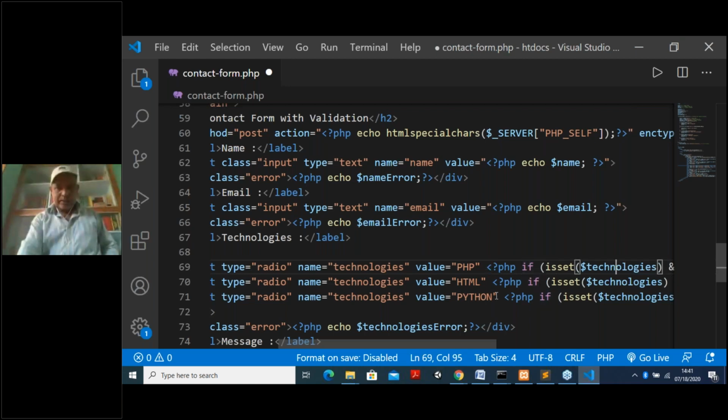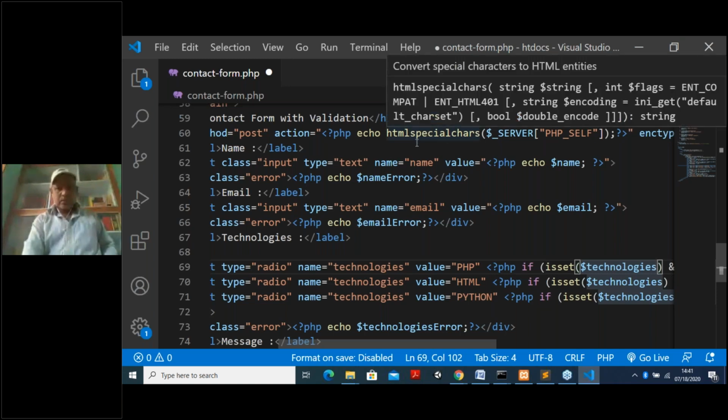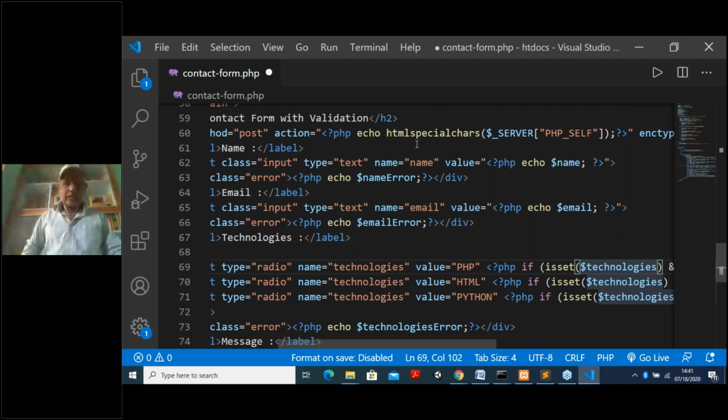And I was talking about this HTML special characters. It will not allow any injection by hackers, because whatever special characters are there in between, it will handle them and make it convenient, and it will not allow any injection. Okay, that part you remember.